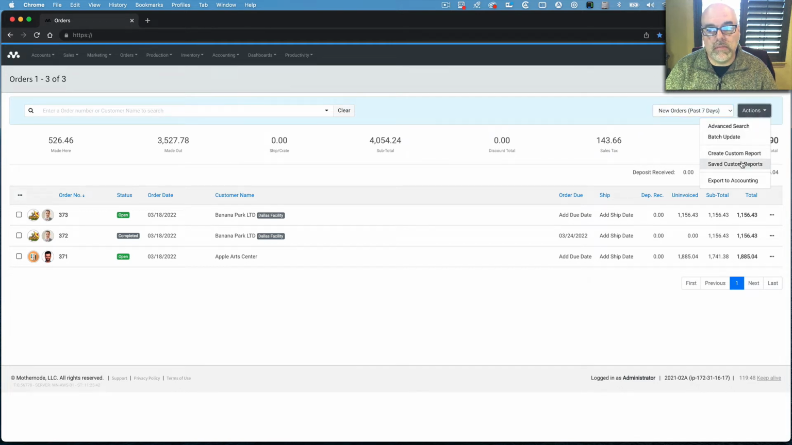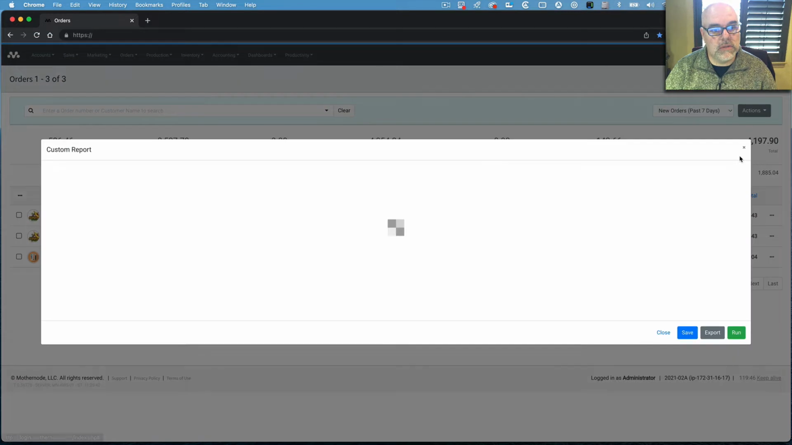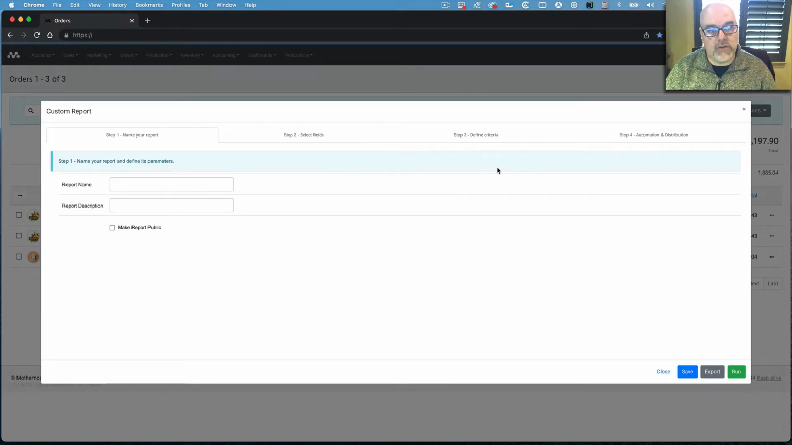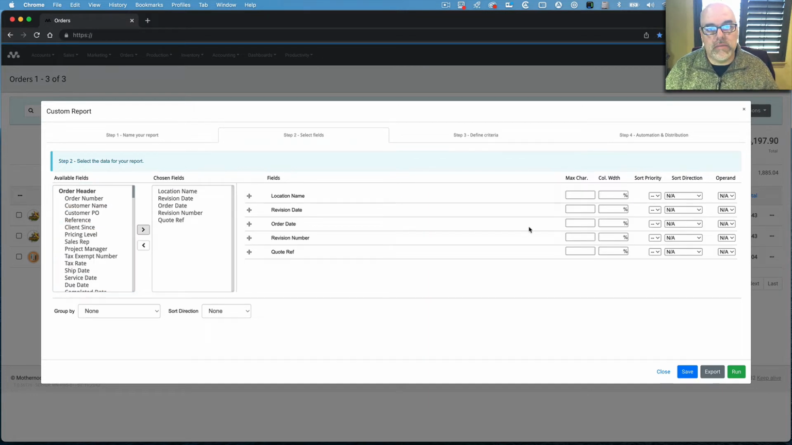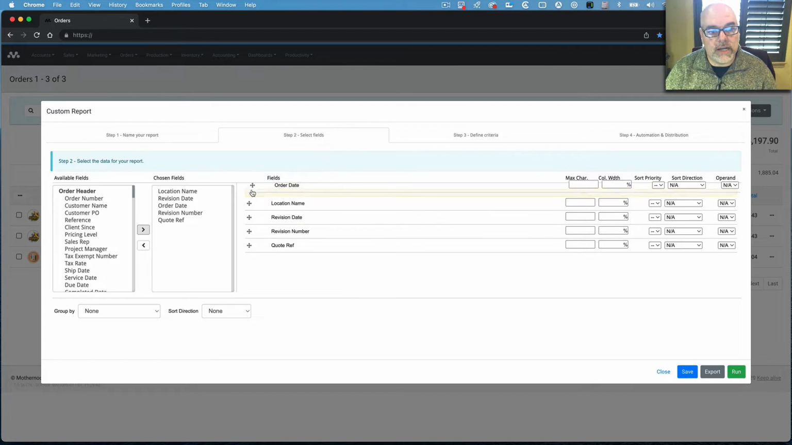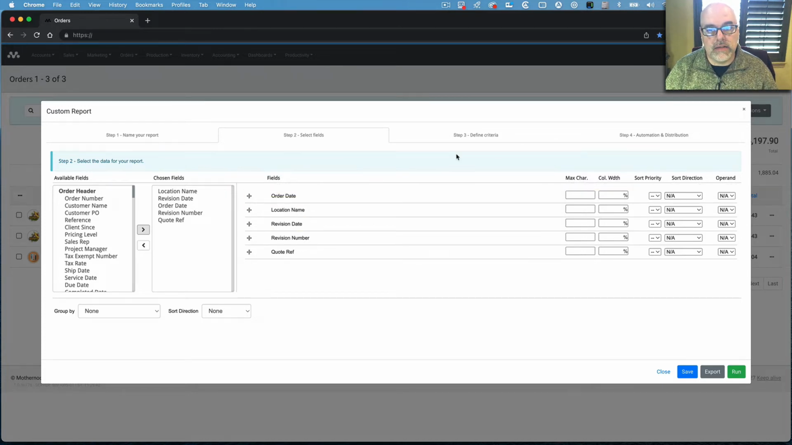Furthermore, you also have the ability to create custom reports, and you can also save custom reports. So custom reports allow you to give it a name in the first step. Second step is choose the fields that you want to have. So if I want to have these over here moved along, then I can total them, I can sort them, I can do whatever I want. I can drag and drop the order in which they're being presented.